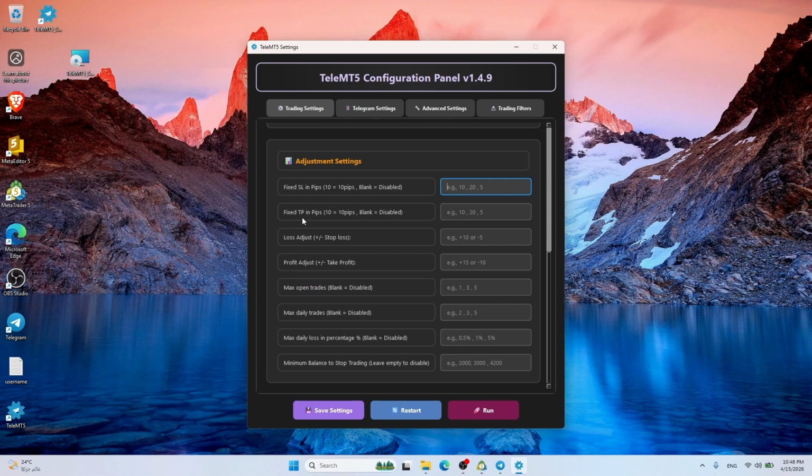Option 2. Fixed TP in PIP. This option allows you to set a fixed take profit for every trade in pips. For example, if you enter 20, the take profit will always be 20 pips for each trade.